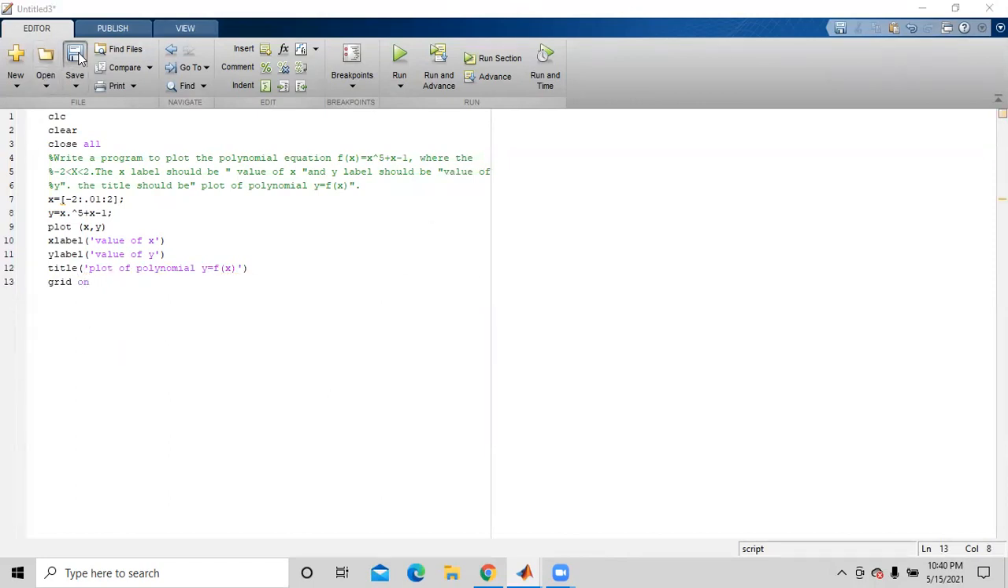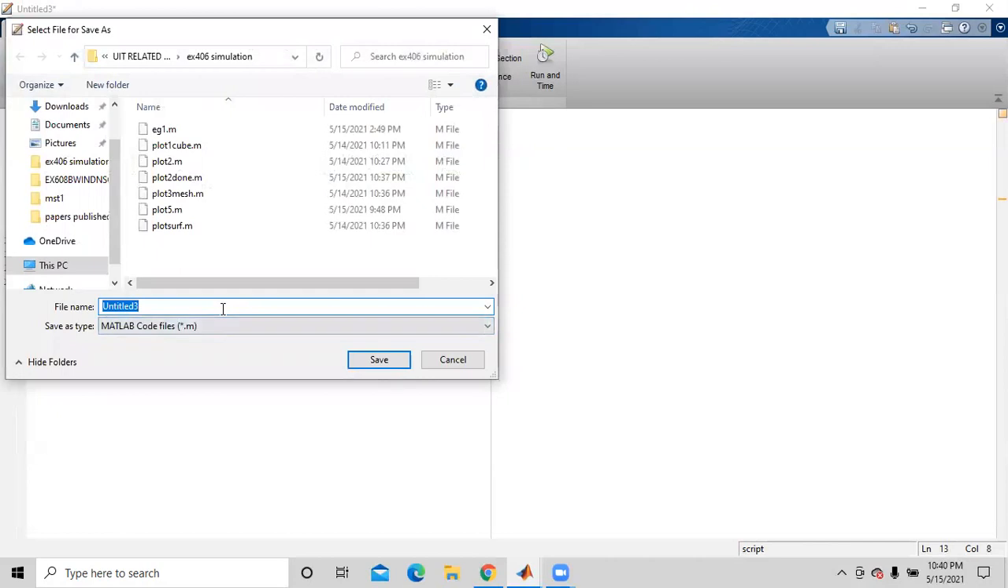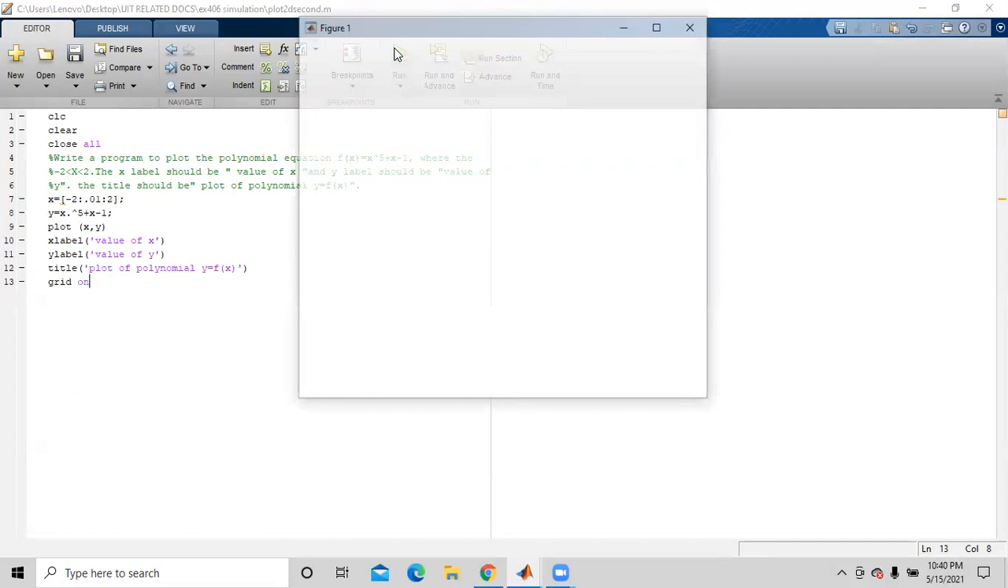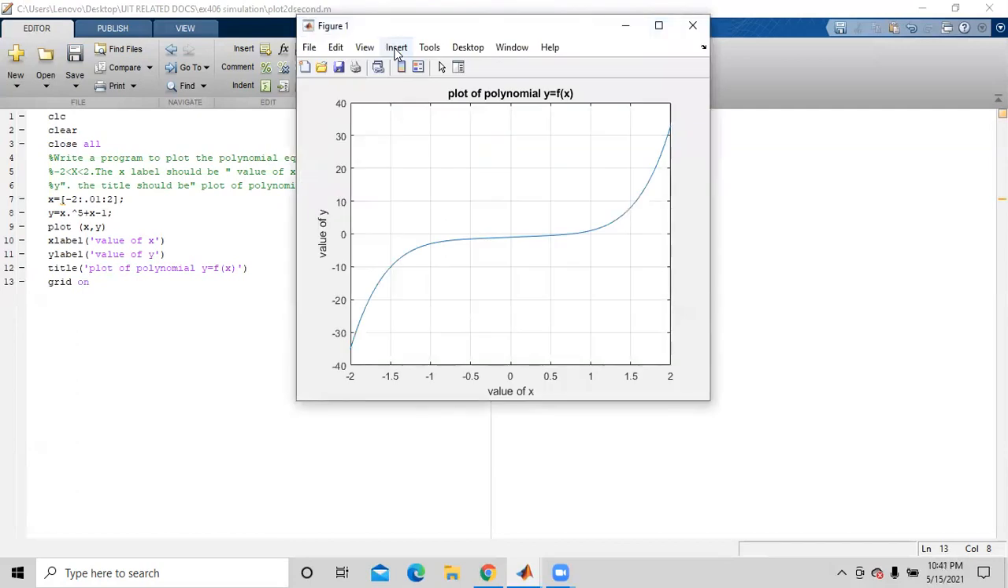Now let me just save this. I will have to give it a name, so I will give plot 2D second. This is a second example, that's why. Okay, so this is the graph which you have got. On the x-axis is the value of x, on the y-axis the value of y, and the title is the plot of polynomial y f of x which we have written. Hope now you can be able to plot a 2D graph.